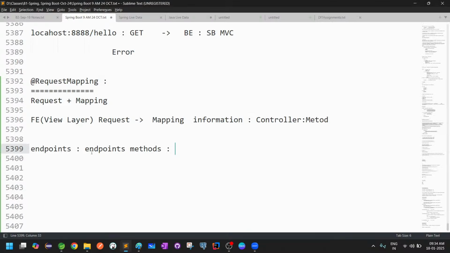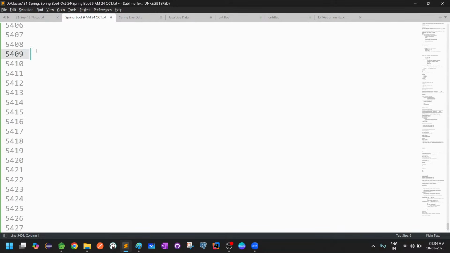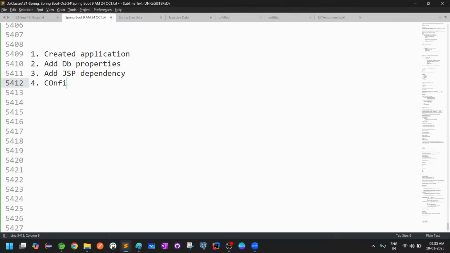And second, at a high level, I'll write these steps. First, created the application. Second step is add DB properties, because we added the database also. Third step is add the JSP dependency, because by default the integrated embedded Tomcat server will not come with JSP support. That's why we have to add the JSP dependency. And then the fourth step is configure the view resolver.